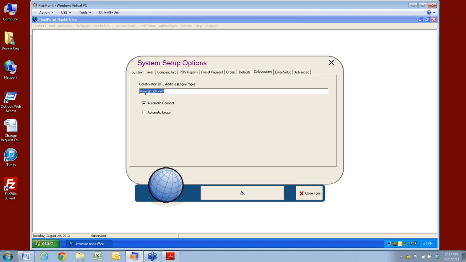Okay? Collaboration, again, this is why when I open up my back office, it's going to the google.com page. If you're working with a company that has an intranet, you may want to put in the address for their intranet so that they are always connecting to their local company intranet. Like we have Partech. I could put the Partech website there and I would connect automatically to that.